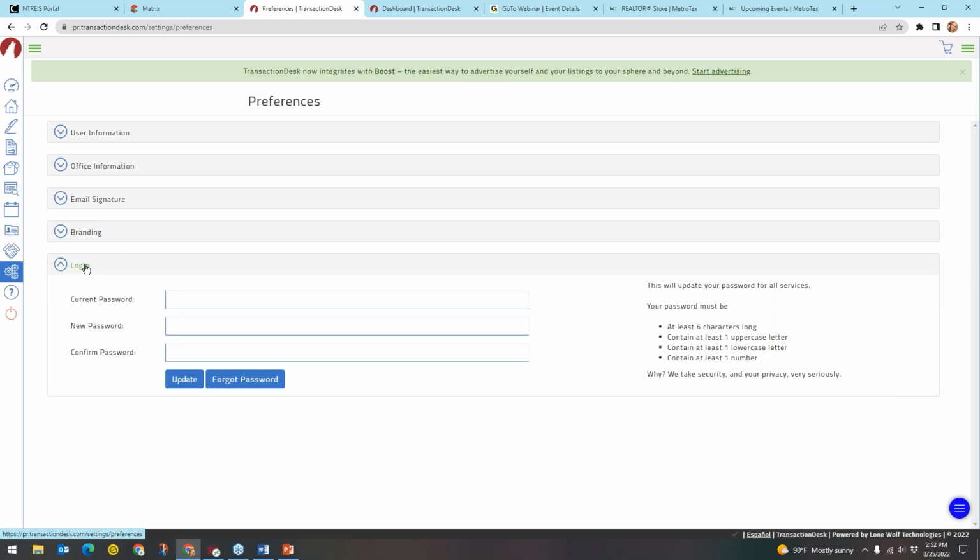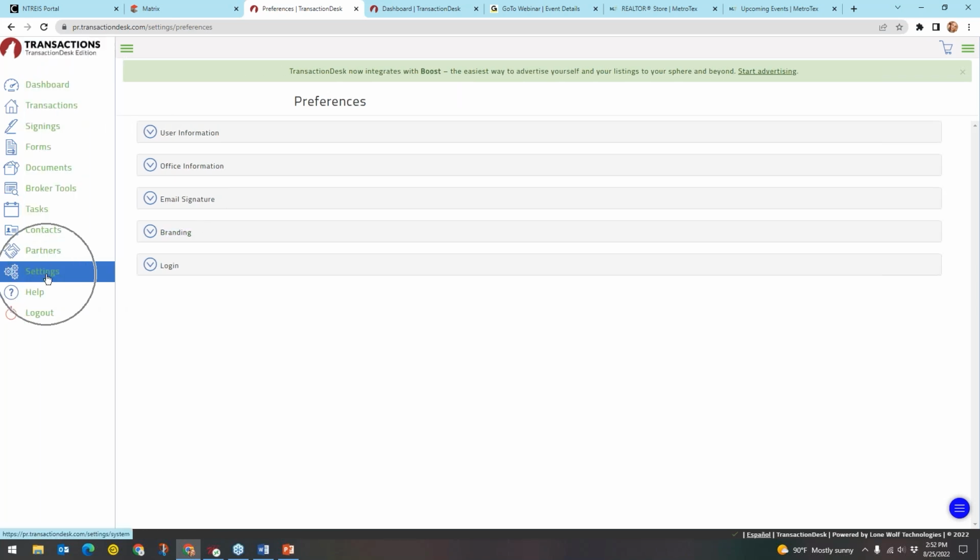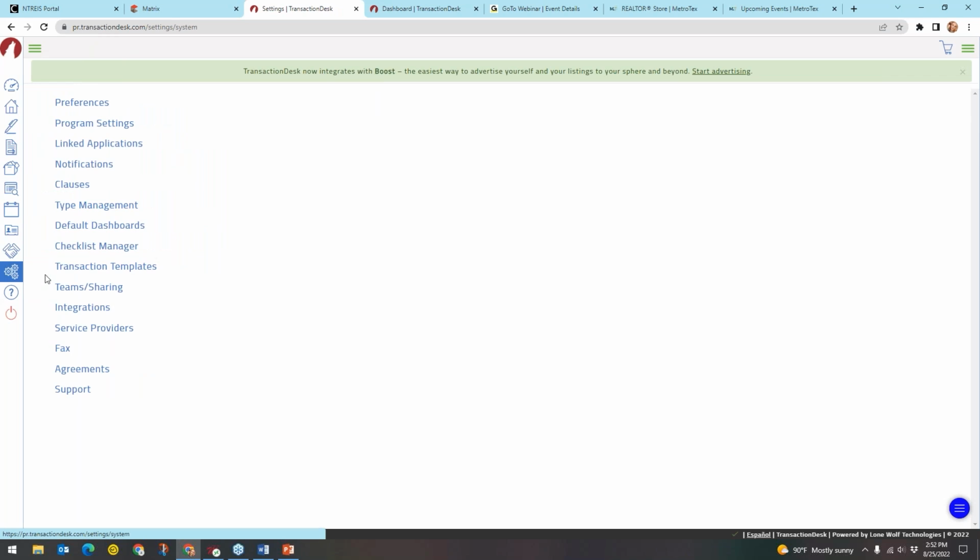If you ever do need to change it, you can come in here. But I like using that single sign-in from Matrix. So that's all of your preferences. Always good to come in here and just double check that everything is taken care of. So going back to our settings, I'm just going to click on settings again. I also want to take a further look at our program settings too, because there's some more things that we can change in here. So I'm going to click on program settings.